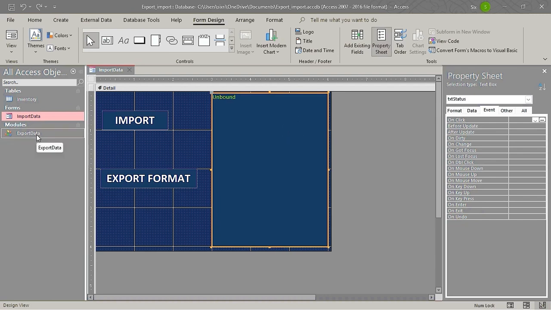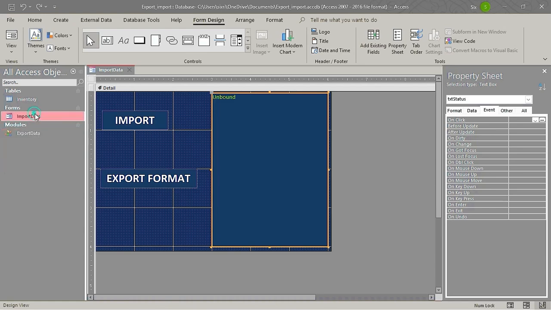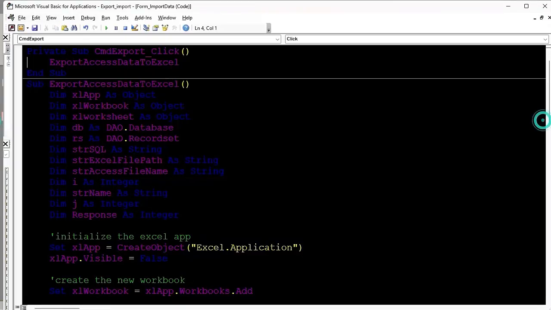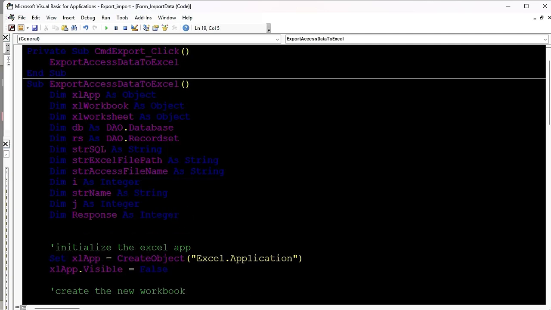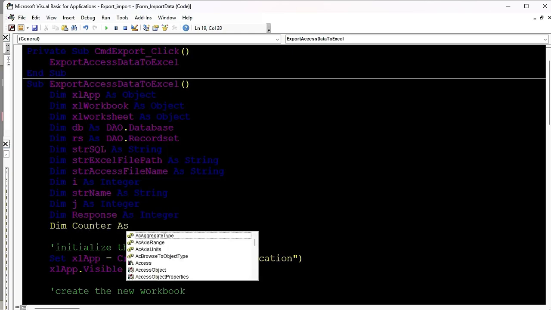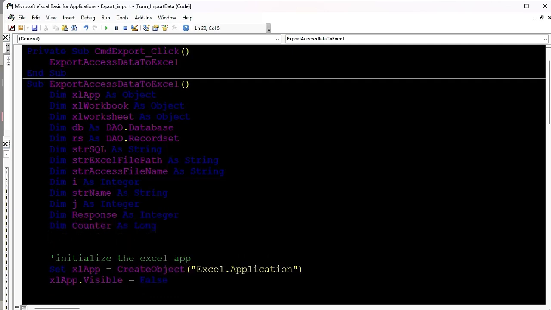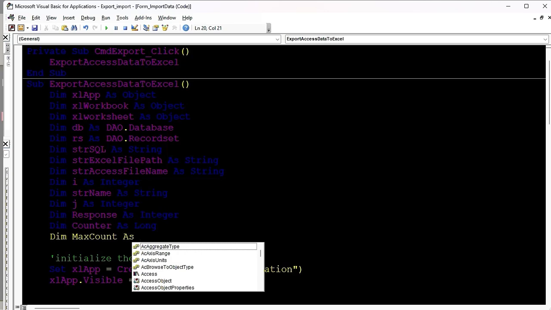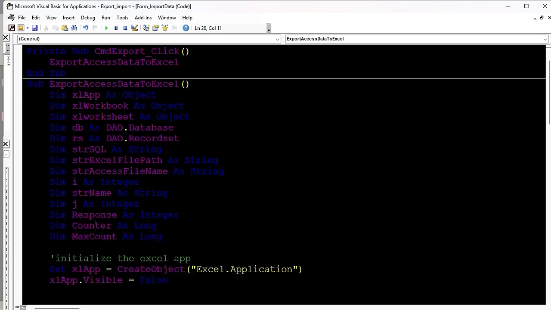First of all, we are going to add some variables here. Dim counter, and counter can be long. Then we dim also the max count, and max count is long also. So we have these variables now.